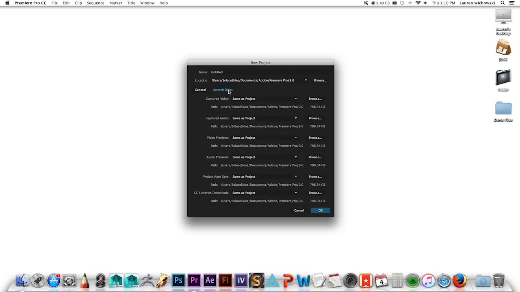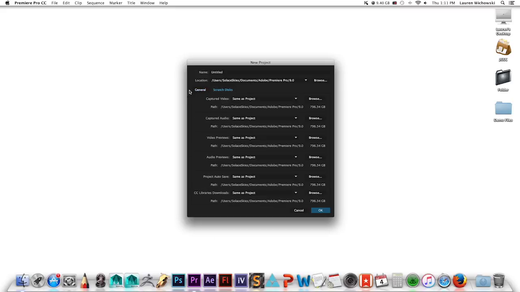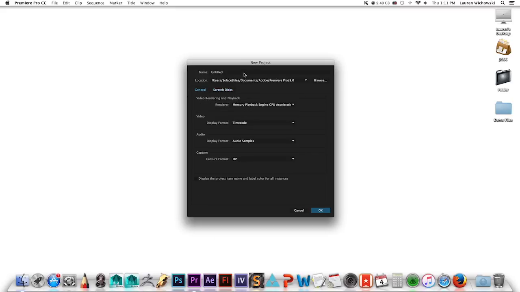Scratch Disk just tells you where all your in-program renders are going to go, and if you move your project file to another computer and you don't move the scratch disks, you can just choose to re-render. It doesn't really affect things. The bigger your project gets, the more you might want to hold on to those renders, though. I'll just let you know.